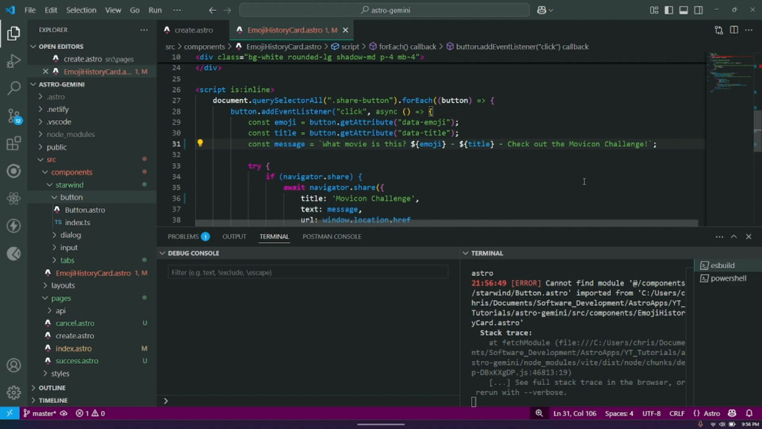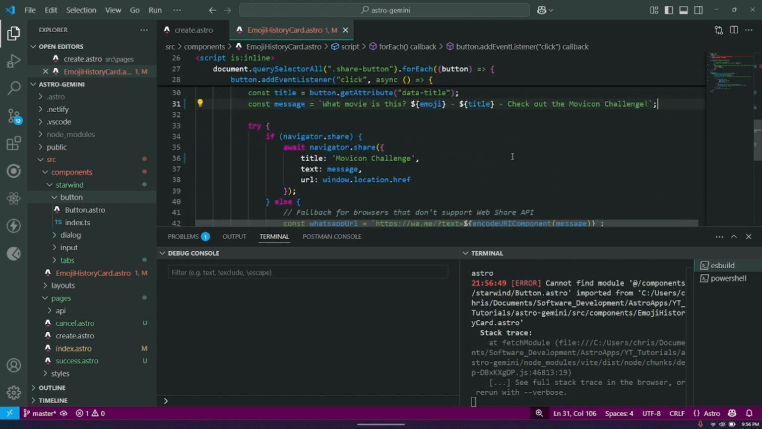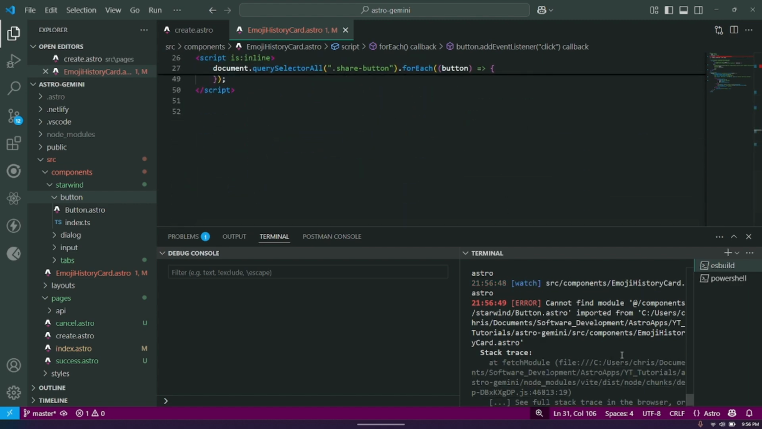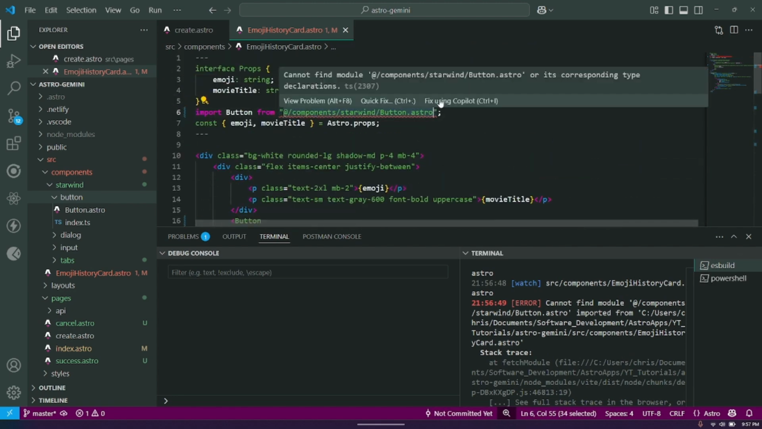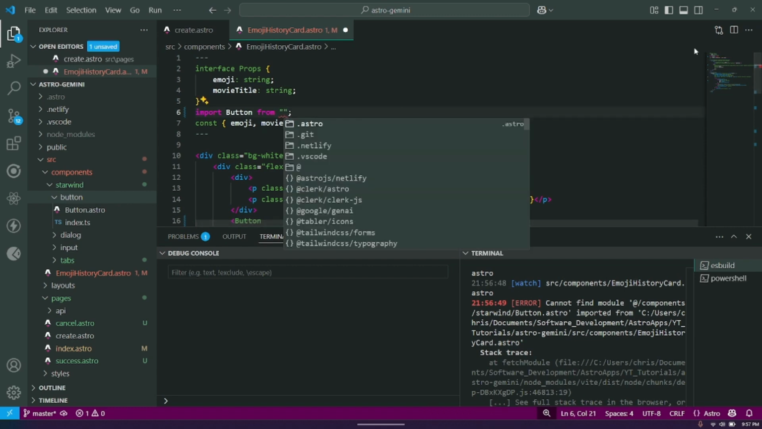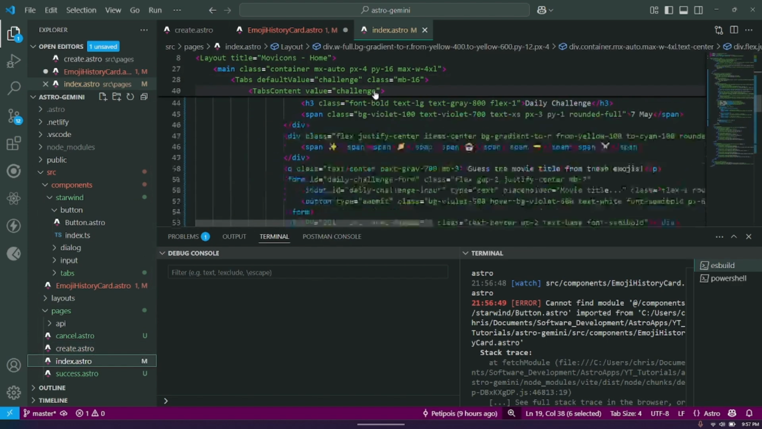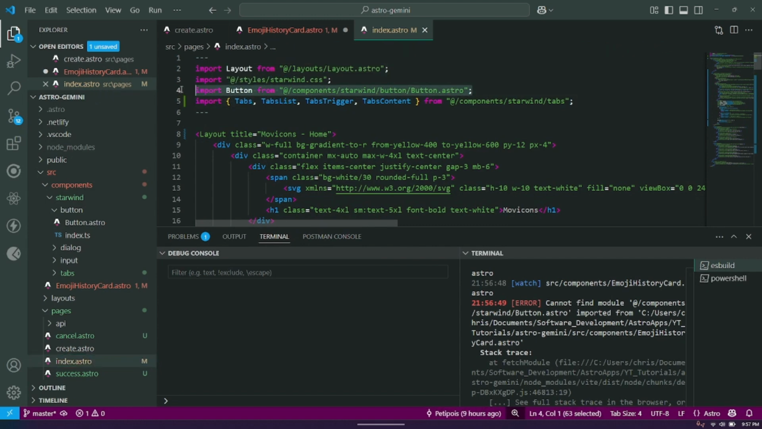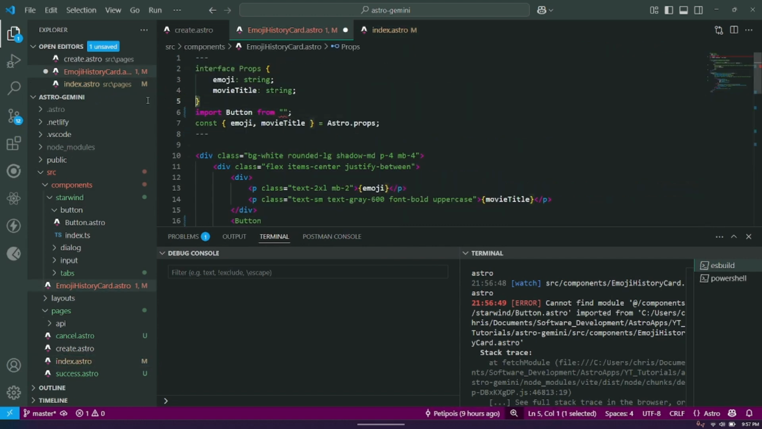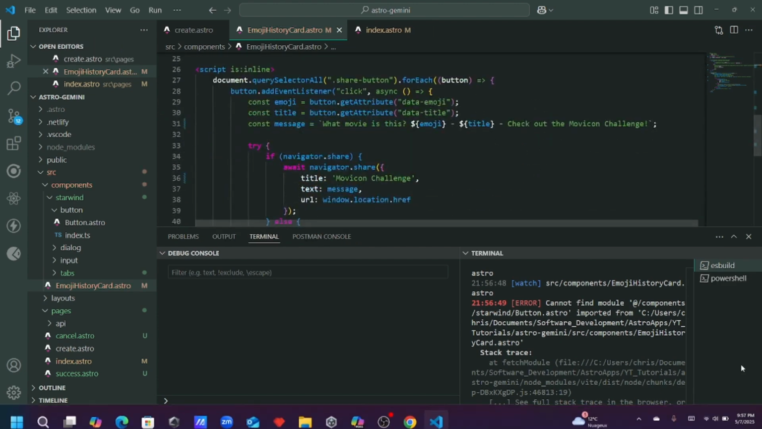You can add whatever you wanted here. Okay, we've got an issue here. What we're going to do is go to our index page, top. I'm going to copy this here and paste that here. That way we shouldn't have an issue.